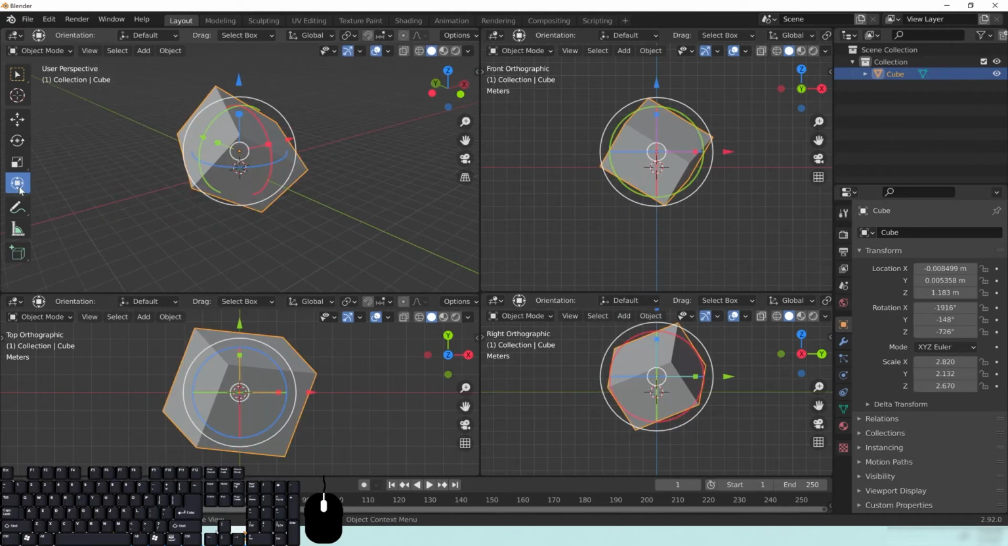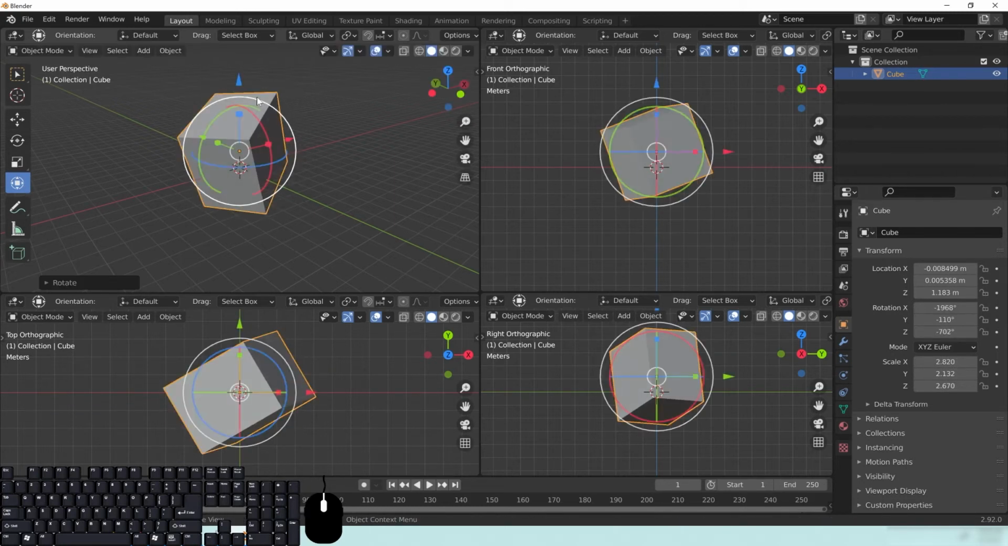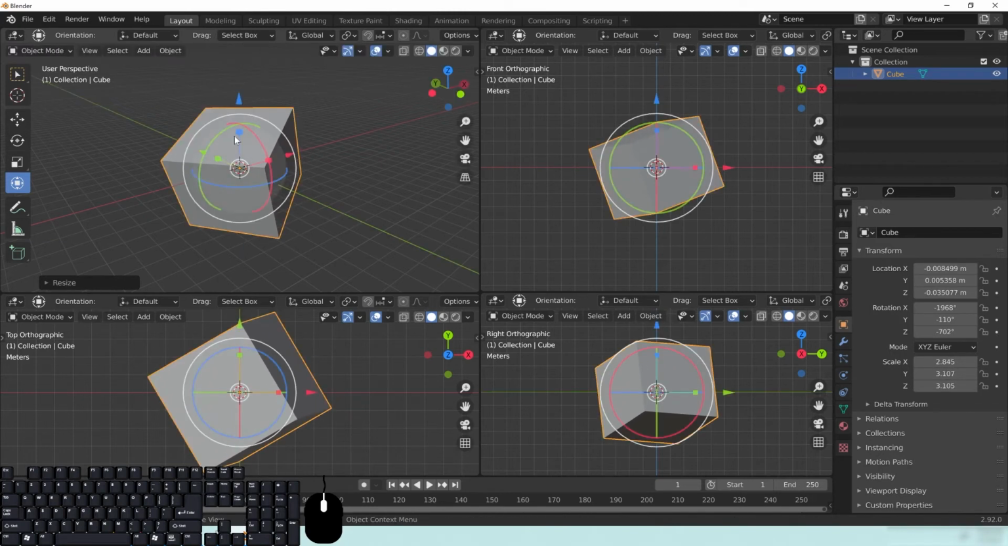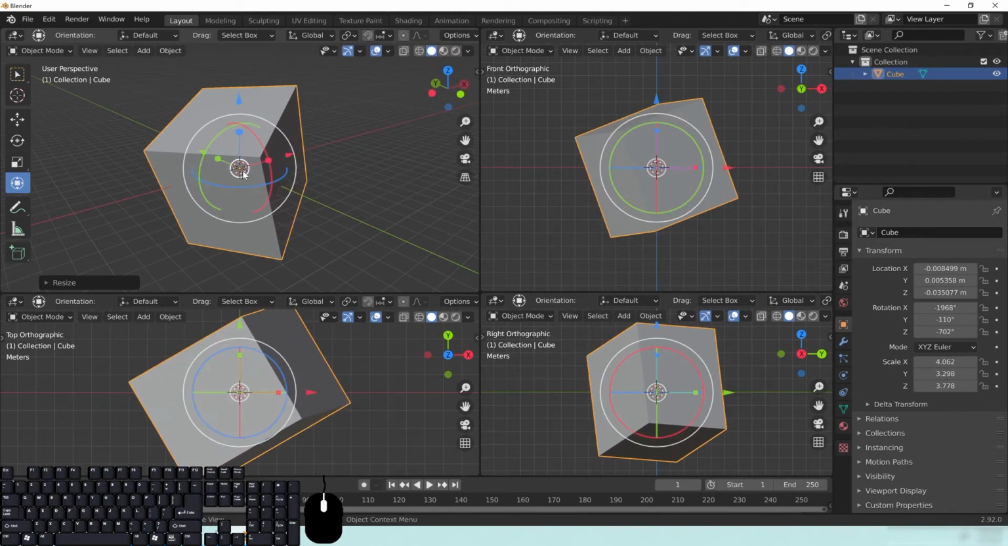So the transform tool right here, if we just left click and select that, you can see that from there you can rotate, translate, or move your object, and you can scale it in the different directions like this.